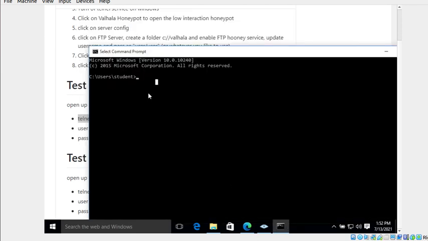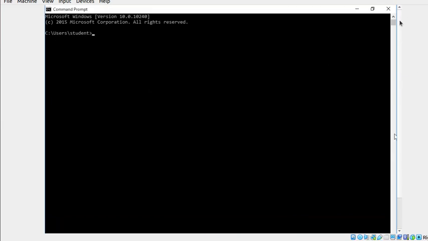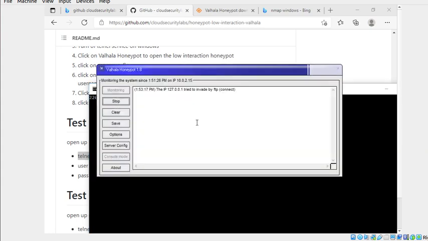So let's see, Control C if that works. Come back over here. Let's see. No, it's not working for whatever reason. Oops. I don't need to maximize this. So what I'll do, I'll just type out telnet and then 127.0.0.1, and the FTP, which is fake, is running on 21.